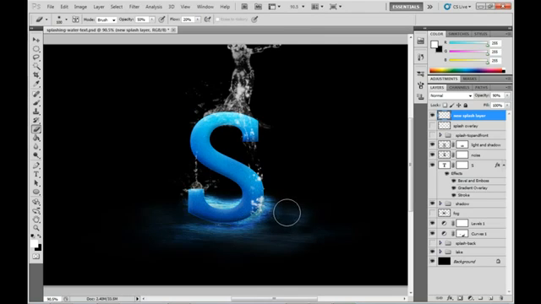So I'm just going to grab a soft eraser brush here and just erase some of the parts there just to make it a little bit more dynamic. Up the top and the sides.